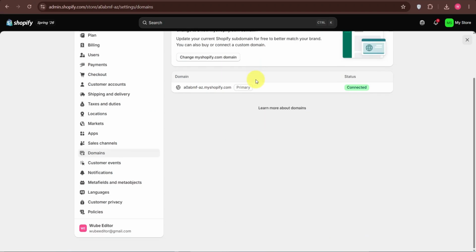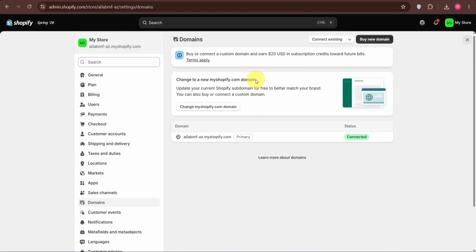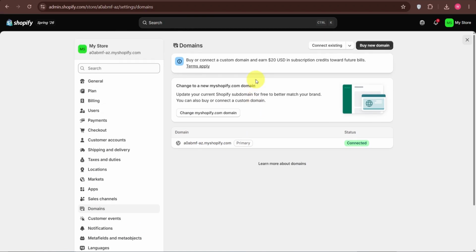Remember that careful planning is the key to a smooth migration. Verifying your data, testing your store, and completing the domain transfer correctly will help ensure a seamless experience for both you and your customers. And that's how to transfer your domain and data from Wix to Shopify.